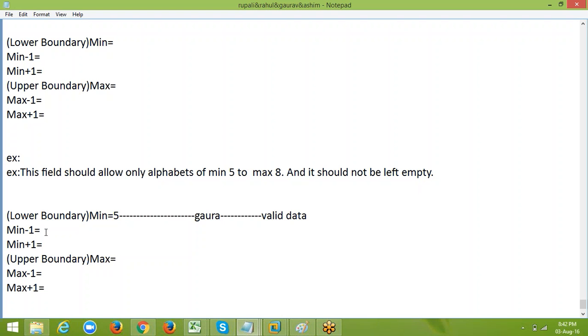Next, minimum minus 1. So what is the minimum? 5, right? Minus 1 equals 4. 4 alphabets we need to give as input data, right? So that is valid or invalid? Invalid, right? Why? Because as per the requirement it should be minimum 5. So we can specify it as invalid data.